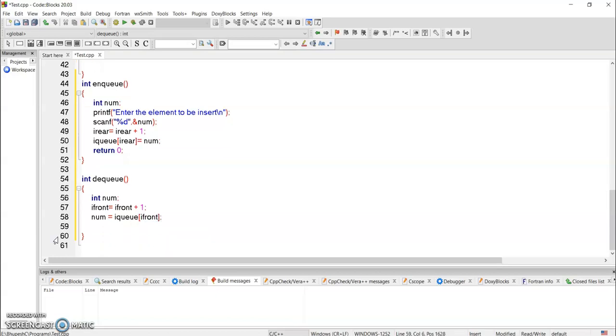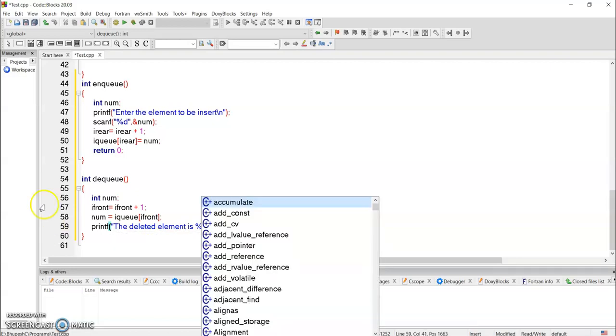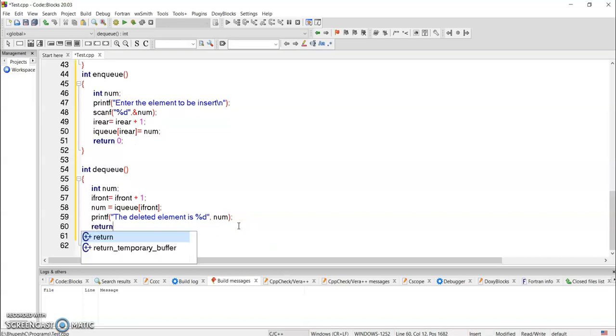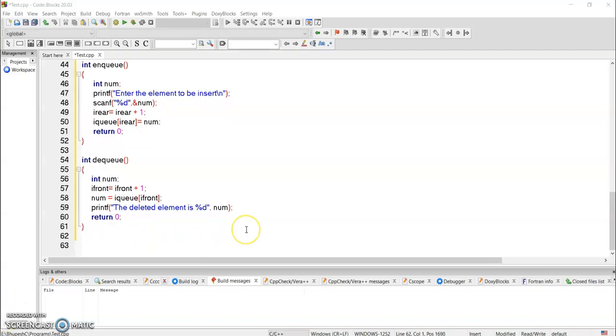And then printf, the deleted element is percentage d, comma num. Then return 0. So we have that nq and dq.